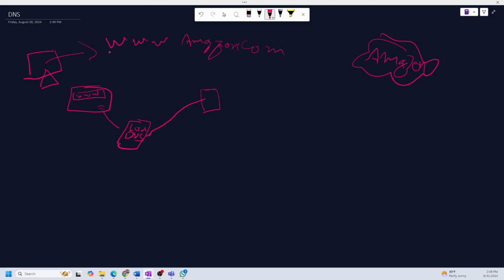There are three kinds of hierarchy, or you can say zones, in the DNS namespace. First is root, second is TLD, which is top level domain, and third is authoritative name server. So it will reach out to the root server. What is the root server? How do we denote the root server? It's a dot at the end. Let's say www.amazon.com, and the dot at the end is the root server.